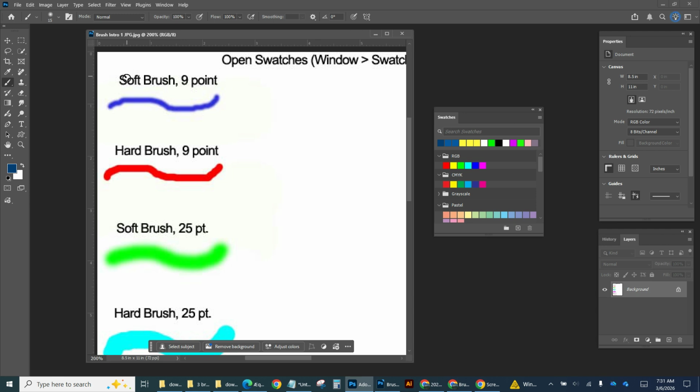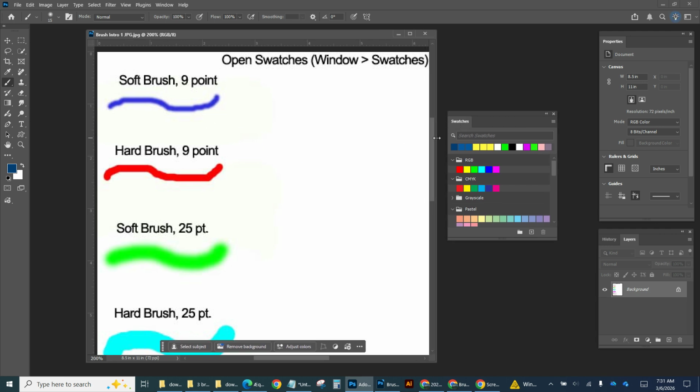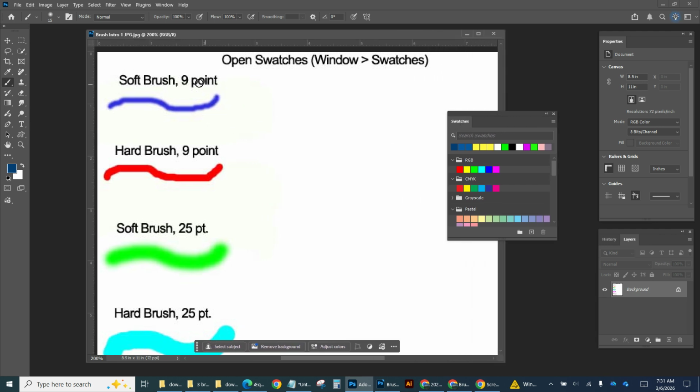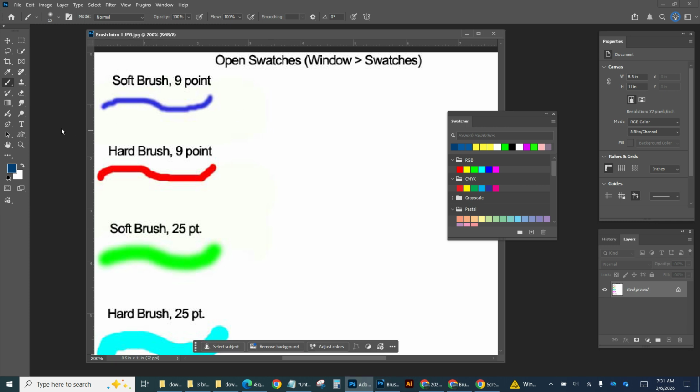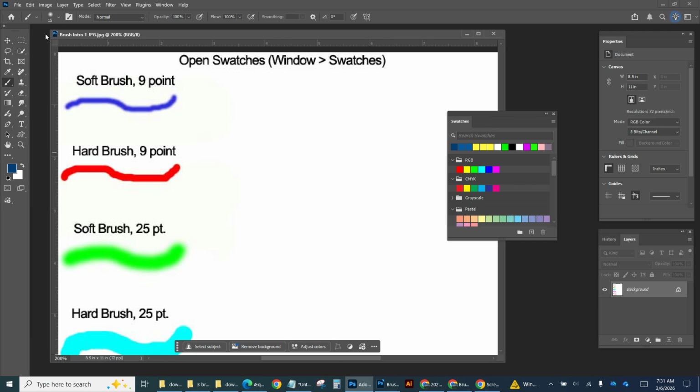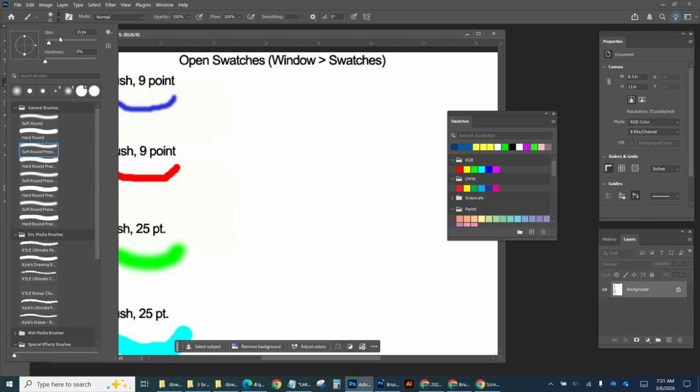Control Z. Also, you have the size of your brush, which this one is just a 9-point soft brush blue. So let's check this out. I'm going to come up here to the drop arrow. I'm on my brush still. Brush, drop arrow, size. I'm just going to triple click right there.